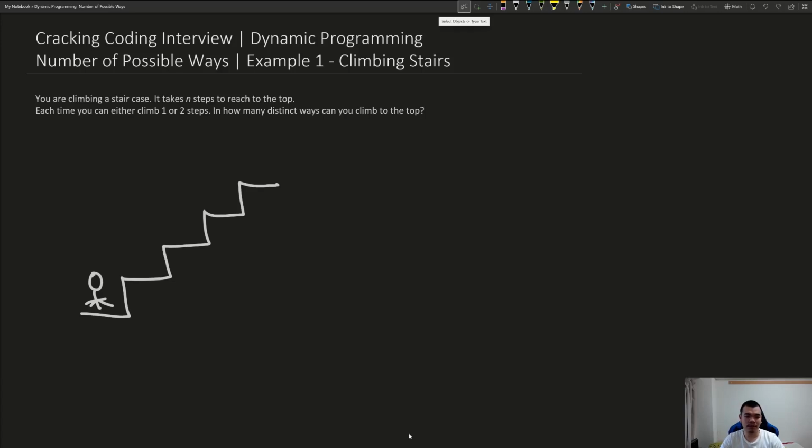Hi, today we will discuss a common dynamic programming question style called number of possible ways. One of the easiest examples is the number of possible ways of climbing stairs. You are given stairs of n steps and you can climb one step at a time or two steps at a time, and you're being asked how to reach n steps of the stairs.